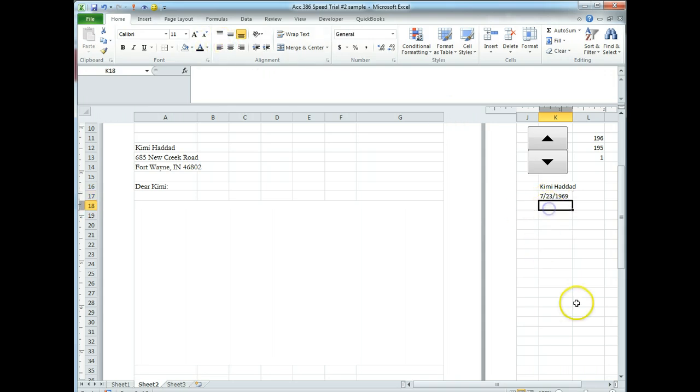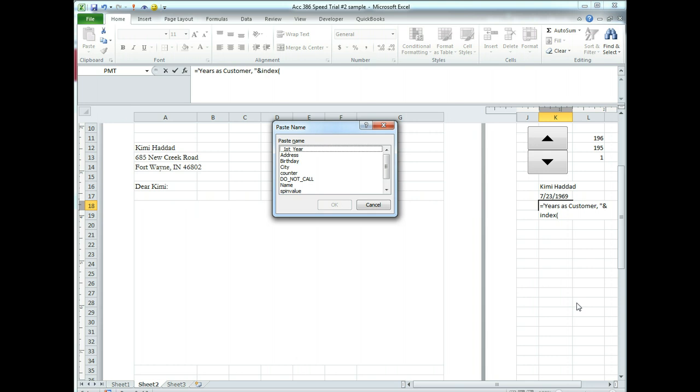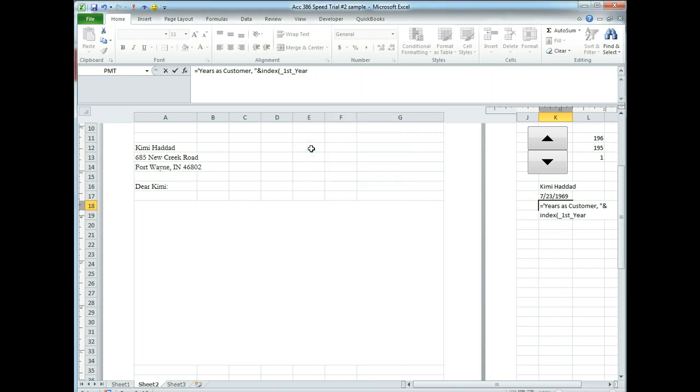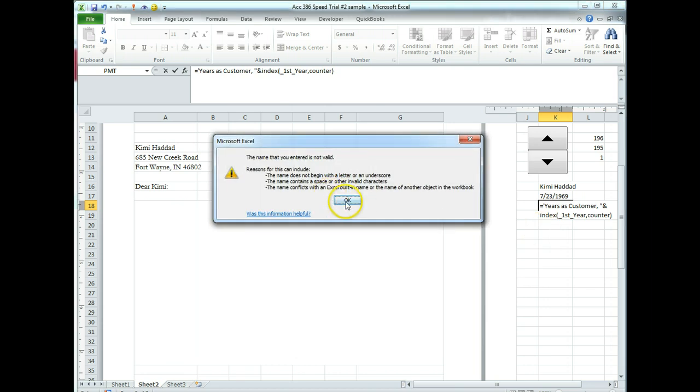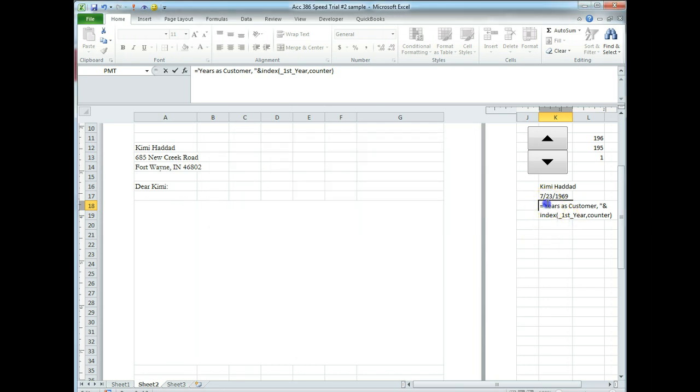Okay, her birthday. How many years has she been a customer? So years as customer, comma space, and INDEX, YEAR of, let's do F3 here, first year I think, comma, COUNT her. It's not turning colors like it should. Nope, did something wrong. Oh, I need a double quote. There's the double quote.